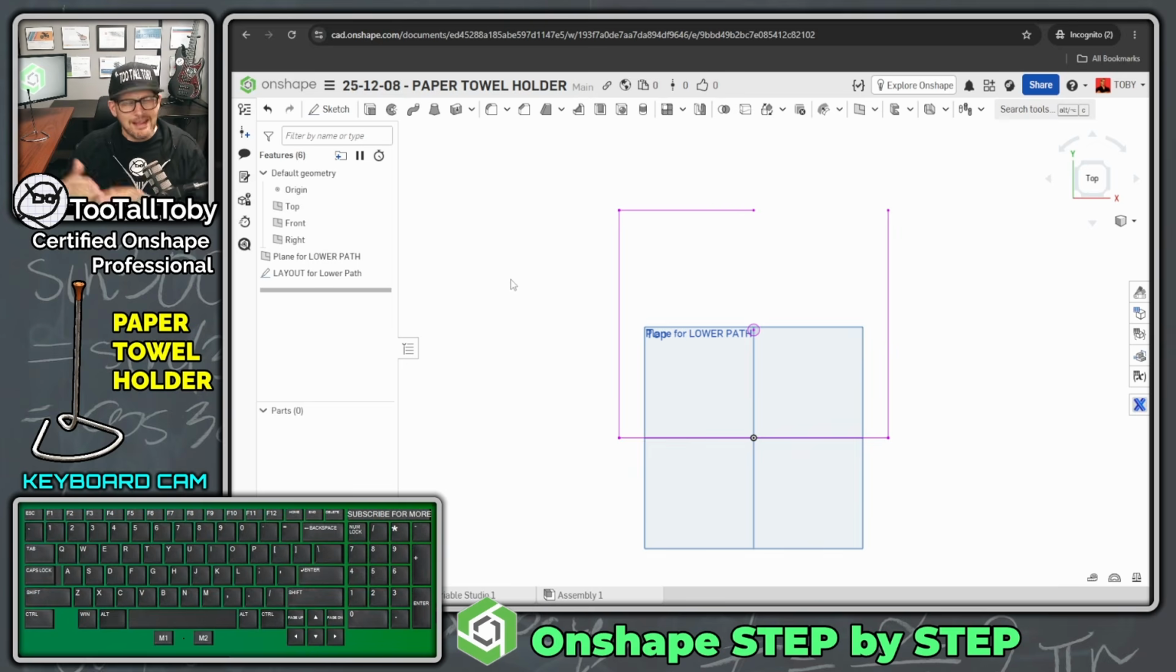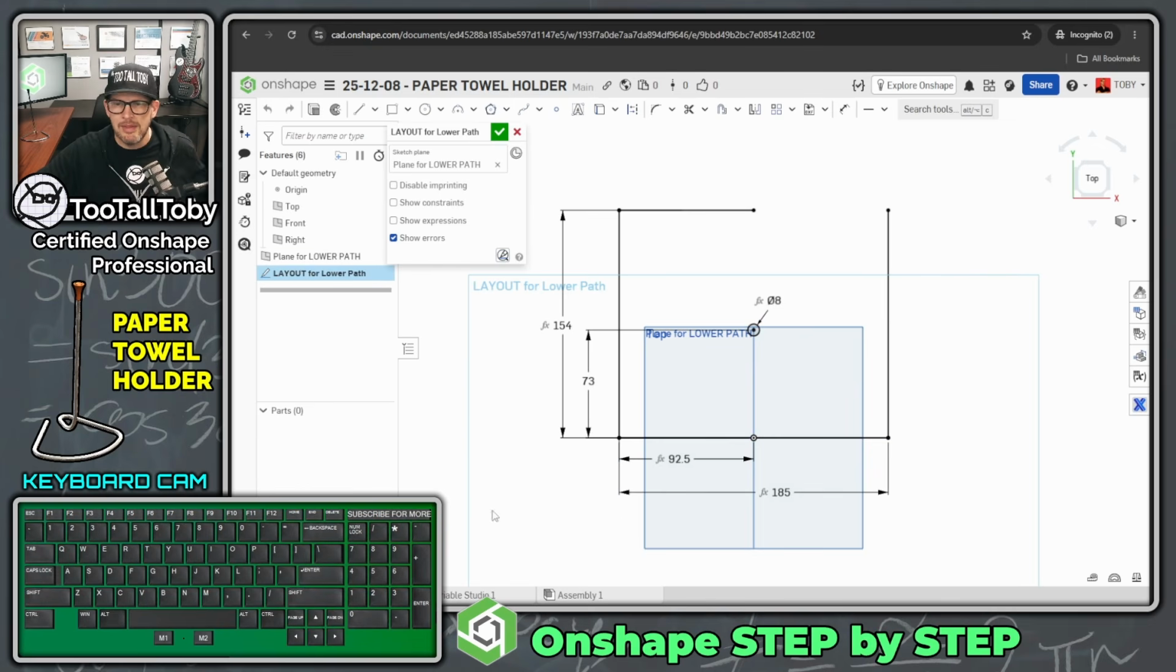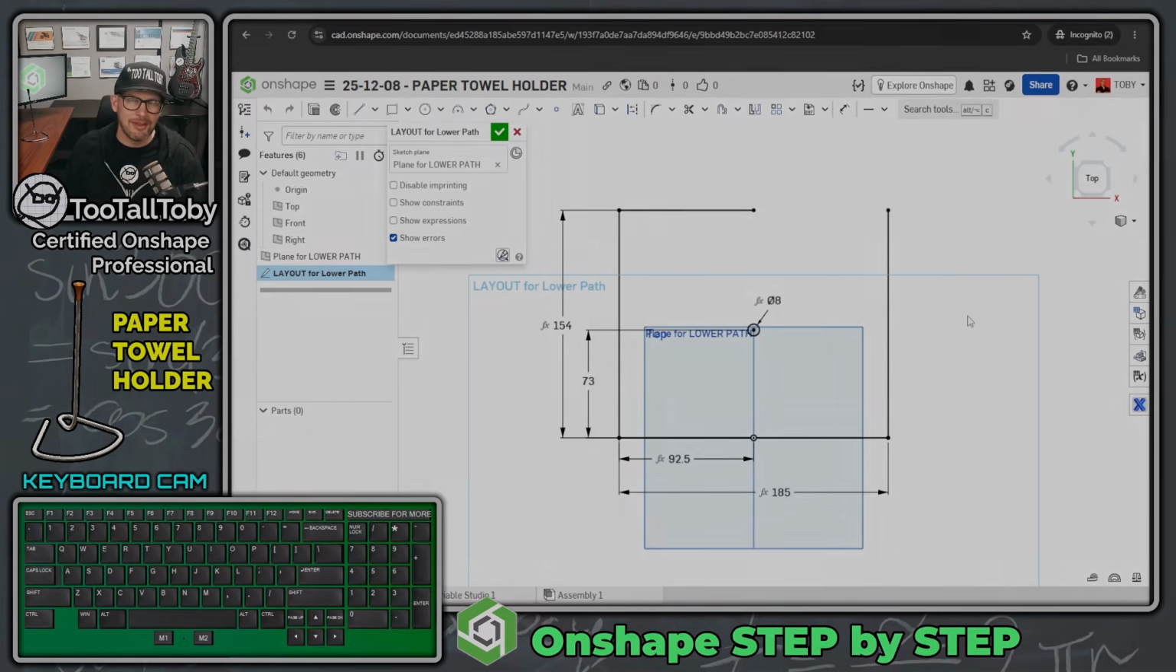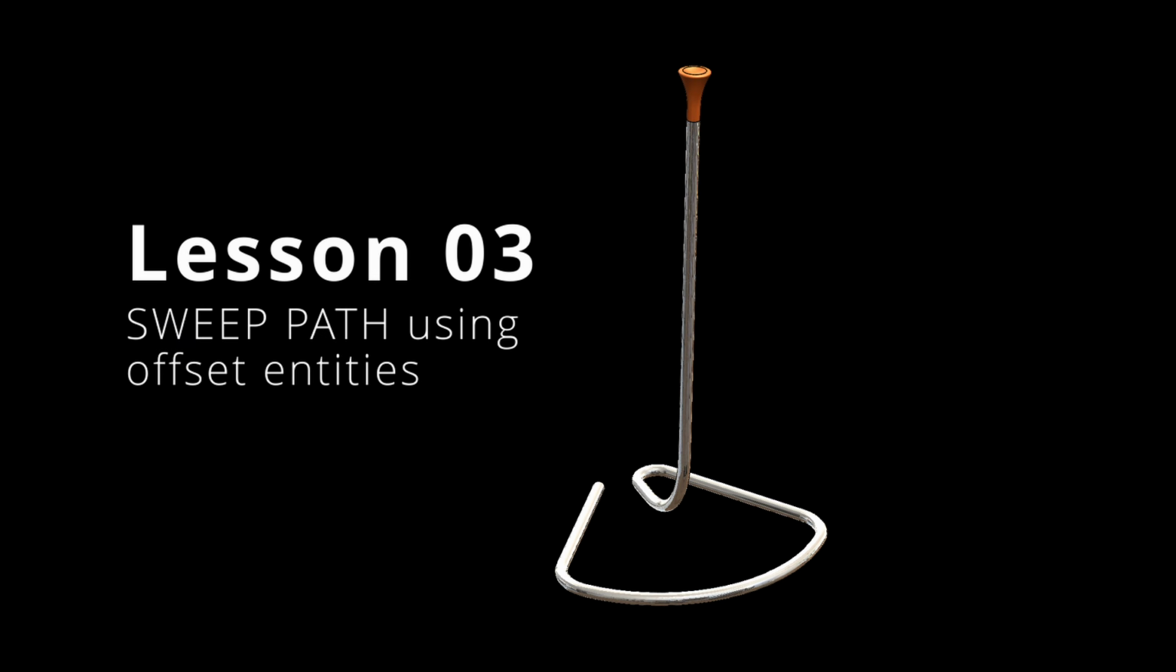Now, in the next section of the tutorial, we're going to create the actual lower path, but I just wanted to pause here, give you a moment, make sure you've got all these dimensions, you got these linked to the correct variables. So I'll leave this up on screen now just for a moment if you want to pause it. And we are going to now go on to the next section of the video where we create the path for this lower section of the paper towel holder.